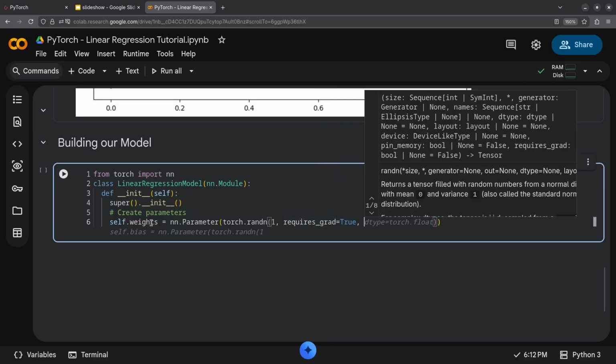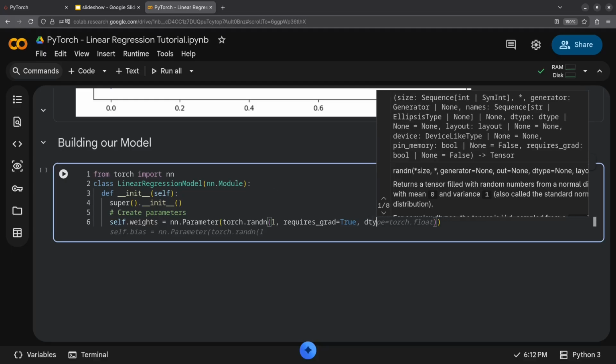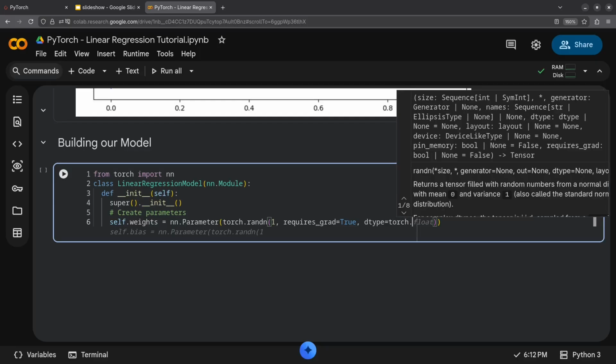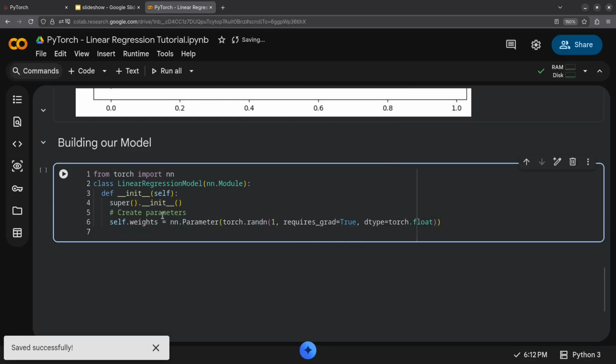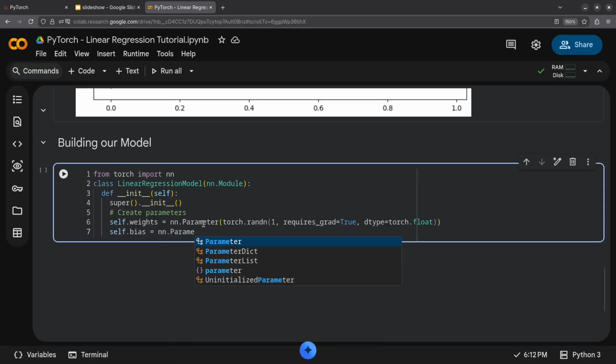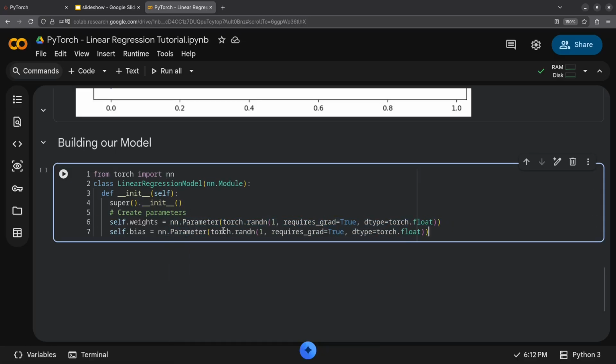And then the type of this parameter. PyTorch really likes float values, so I go the type equals torch.float. Now I'm going to do the same with my second parameter, which was bias. And nn.Parameter, I'll just copy this, it's better, and then I paste it like so.